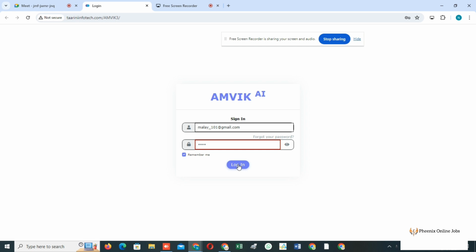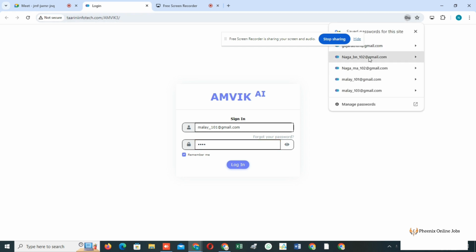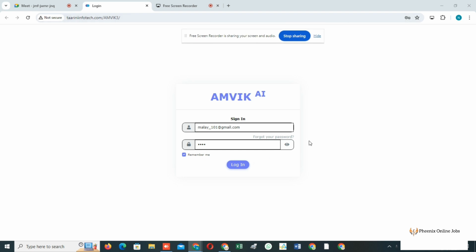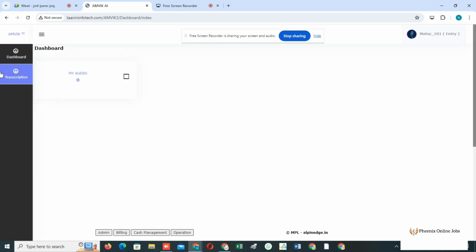Now I click the eye icon to confirm the password is correct. I have already saved this password, so I'm just confirming it. Yes, the password is correct, so just click the login button. Now it will automatically show only the dashboard icon, but to get files you need to open the transcription icon.